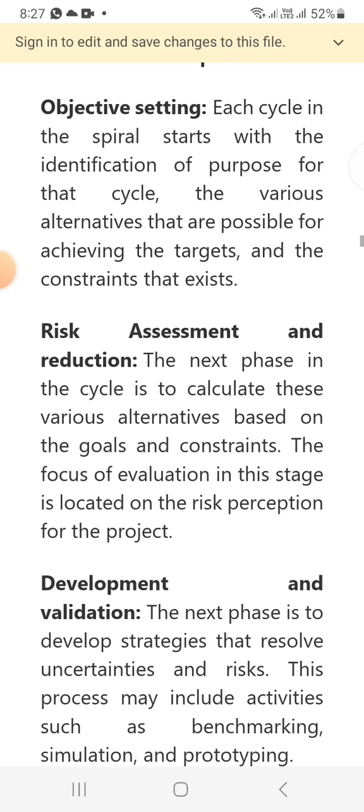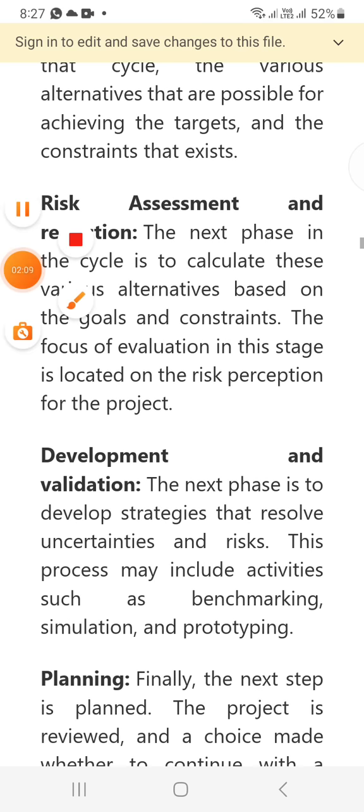Next, risk assessment and reduction. The next phase in the cycle is to evaluate these various alternatives based on the goals and constraints. The focus of evaluation in this stage is on the risk perceptions for the project.